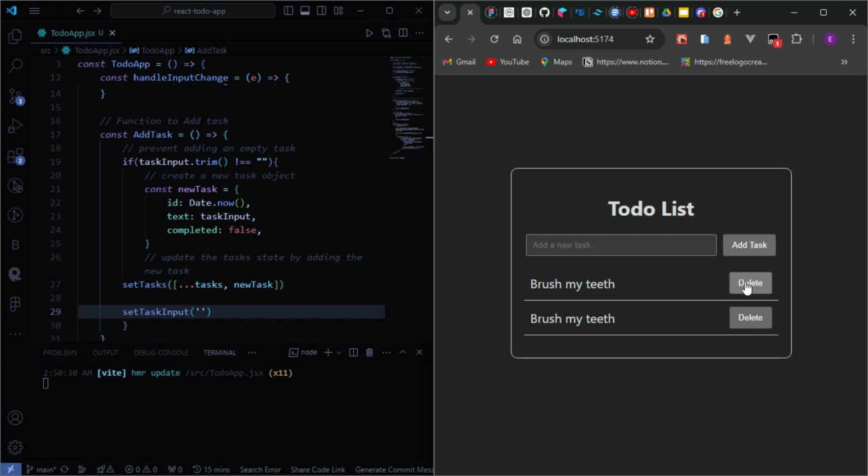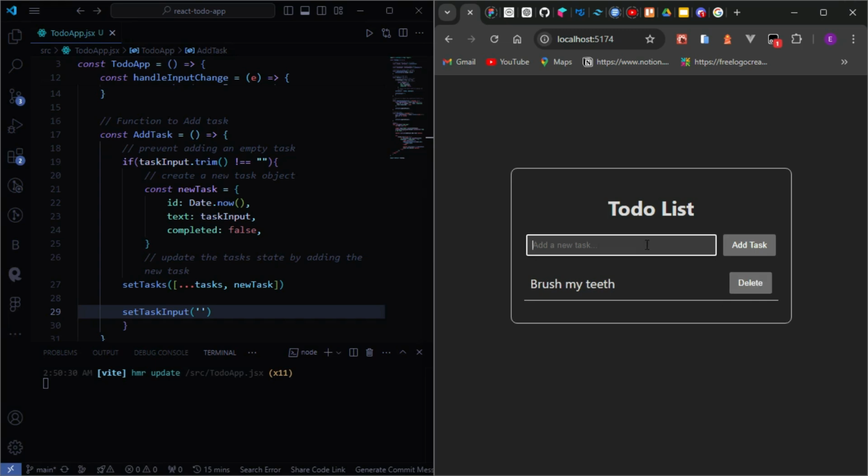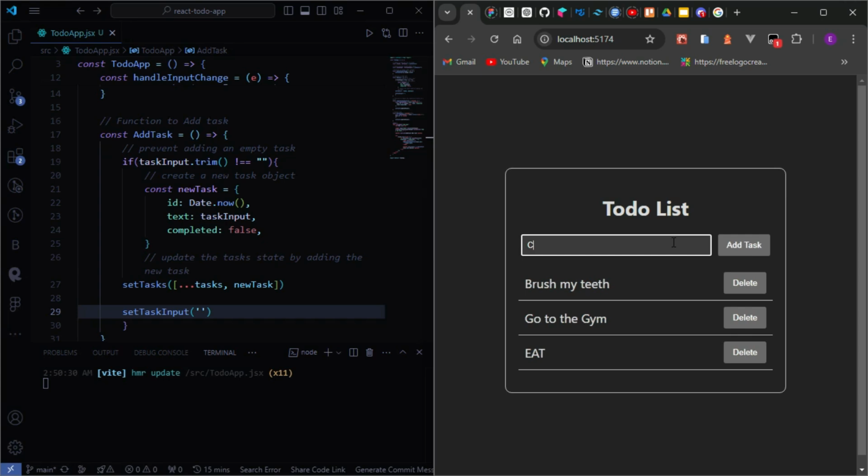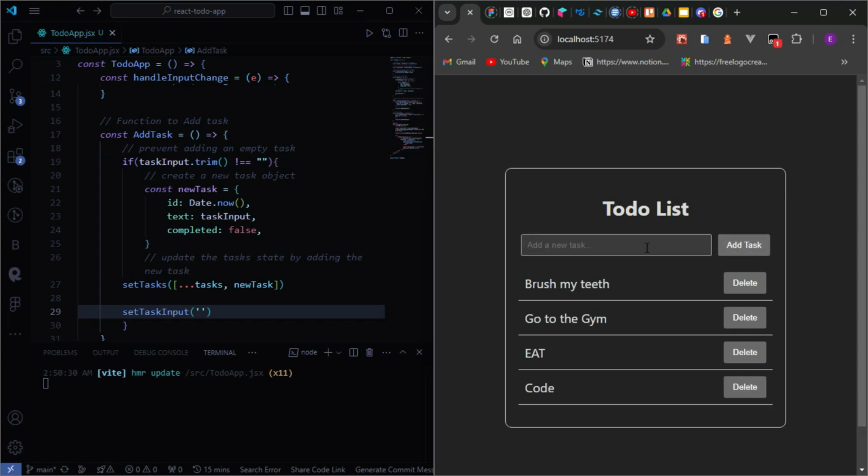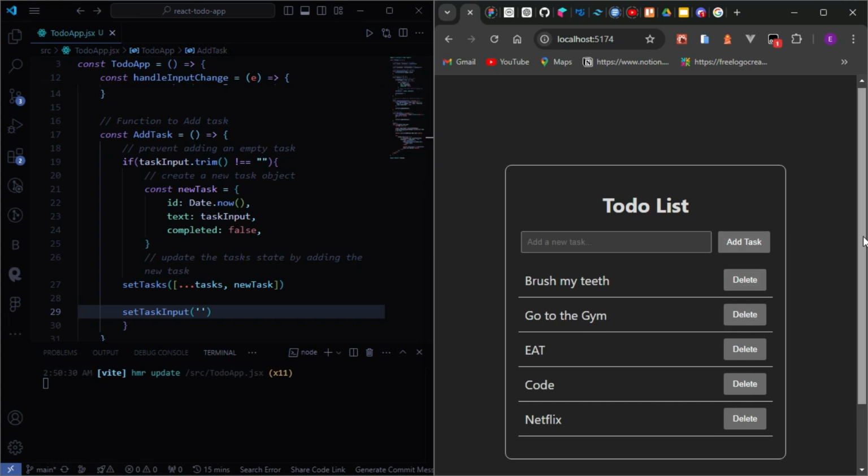So the delete button is also working. We can delete this. Let's add more tasks. Let's say go to the gym, add heat, code, Netflix, okay.